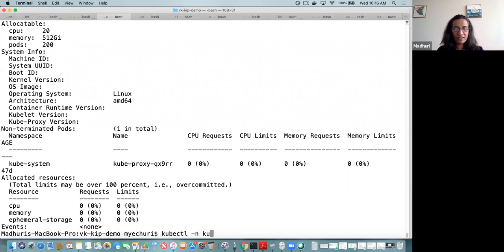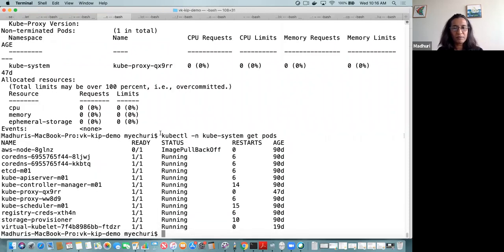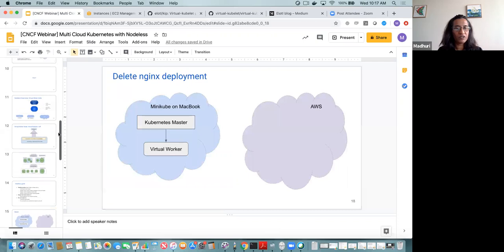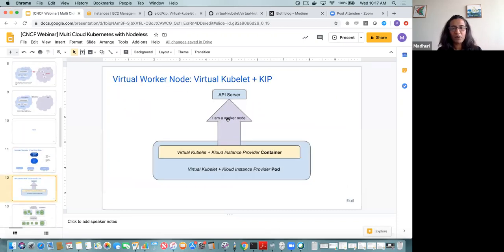If I look at the pods that are running in the kube-system namespace, we see the virtual kubelet pod that is running. So this corresponds to a virtual kubelet pod that is deployed on the Minikube cluster, and this virtual kubelet pod is running the virtual kubelet cloud instance provider container that is telling the API server for Minikube that, hey, I have 20 vCPUs and 512 gigs of RAM that are available for scheduling pods, and I can run up to 200 pods.